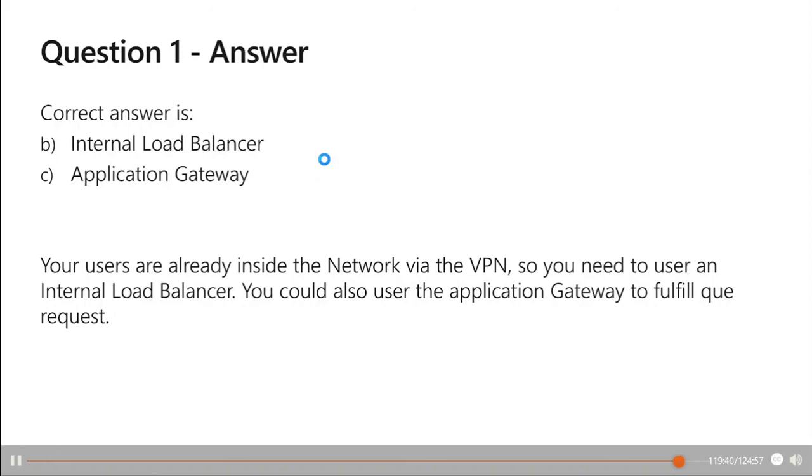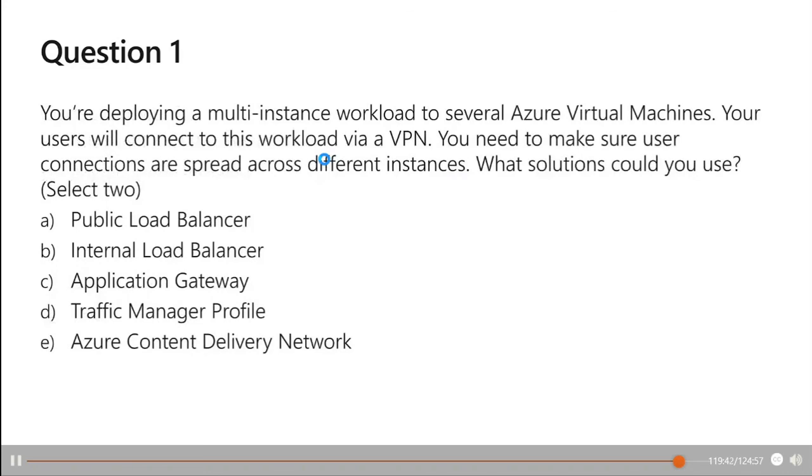All the previous options, if you go back here, like a public load balancer, doesn't make sense because we don't have a public IP address for this. And if we see traffic manager profile, it's not also basically the idea, because the idea here is to balance the load between those different instances, so we don't have that too. And Azure content delivery, well, that's for static files, so it's not this for sure.